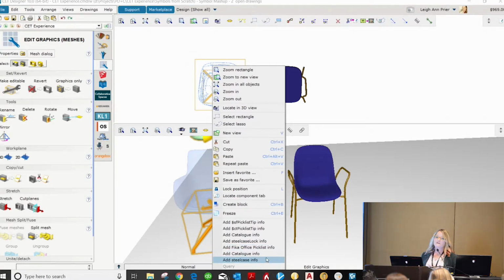Now, your list is going to look different than my list because it's dependent on the extensions that you have downloaded. But if you have Catalog Explorer downloaded, then you're going to have the option to add catalog info. So that's probably what the majority of you are going to want to use. But if you are a Smart Tools user, you're going to want to use the Add Steelcase Info option instead, because it's going to be a little more friendly with direct link and going into Hedberg. So I'll show you both ways of how we're going to do this. We'll start with the catalog info option.